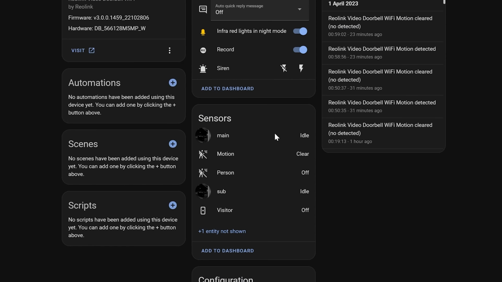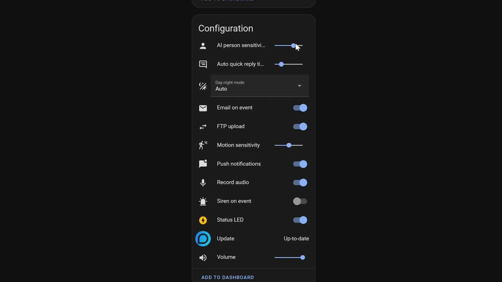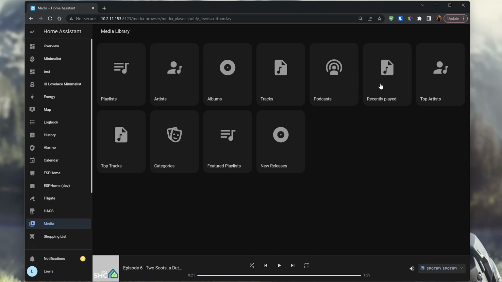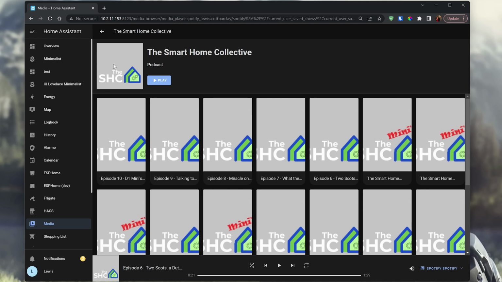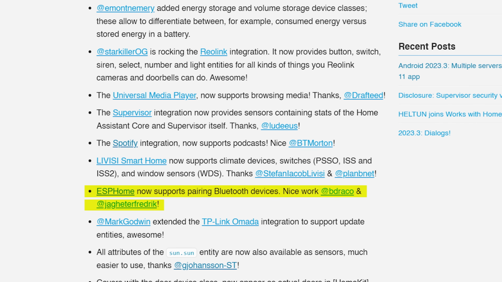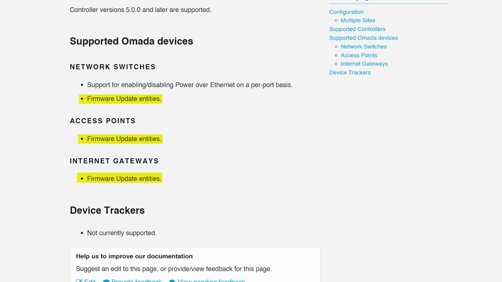As for the little things this month, the Reolink integration gets supercharged with even more settings, sensors, and controls available for Reolink devices. As many of you saw in my Reolink doorbell review, the Spotify integration now supports podcast playback, which is a nice addition. Locks are now supported with the Matter integration. ESPHome supports pairing Bluetooth devices. And finally, the TP-Link Omada integration now supports updating of entities.